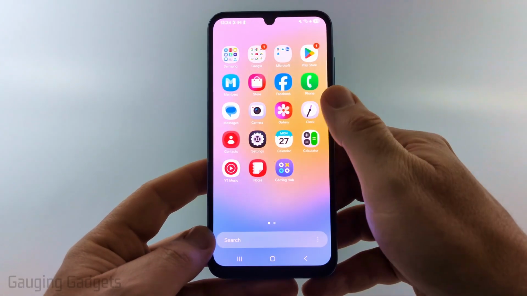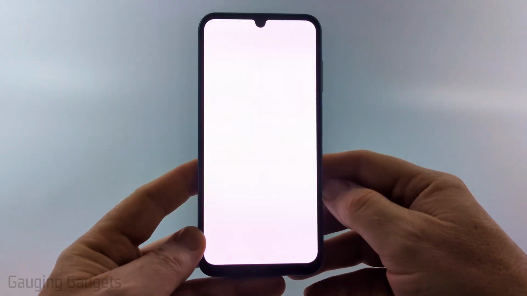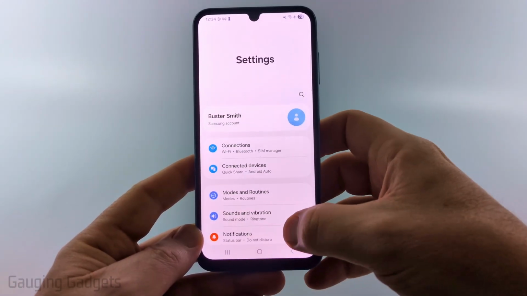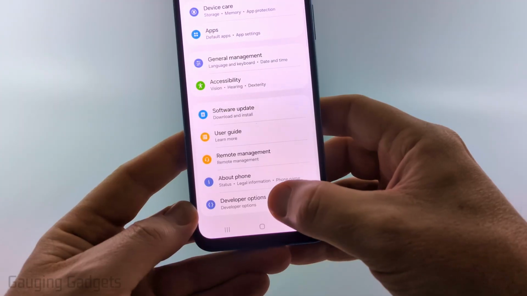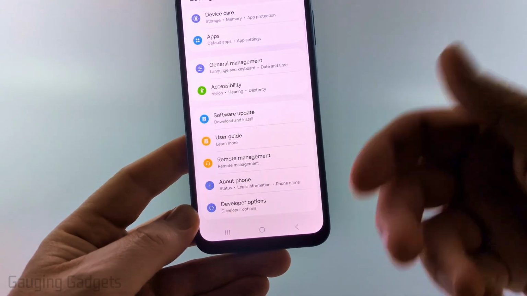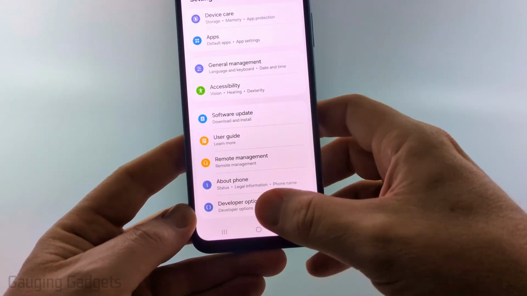So to get started, all we need to do is open up the settings on our Android phone. I'm going to do that by swiping up, finding the settings, and opening the settings. Once in the settings, scroll all the way down to the bottom and select Developer Options. If you don't see this, that means you don't have it enabled. So go ahead, check the description. I'll have another tutorial showing you how to do that.